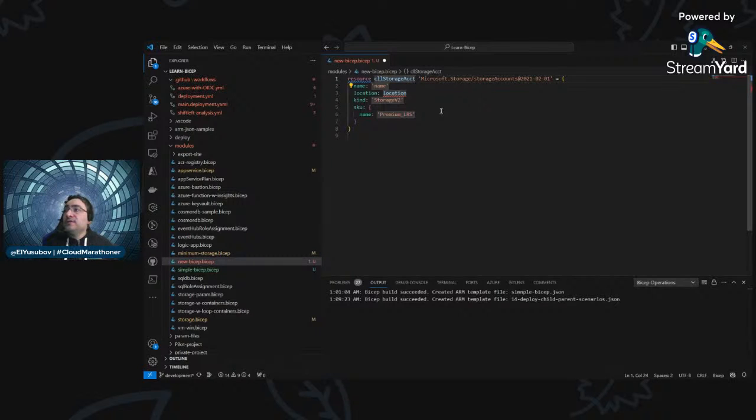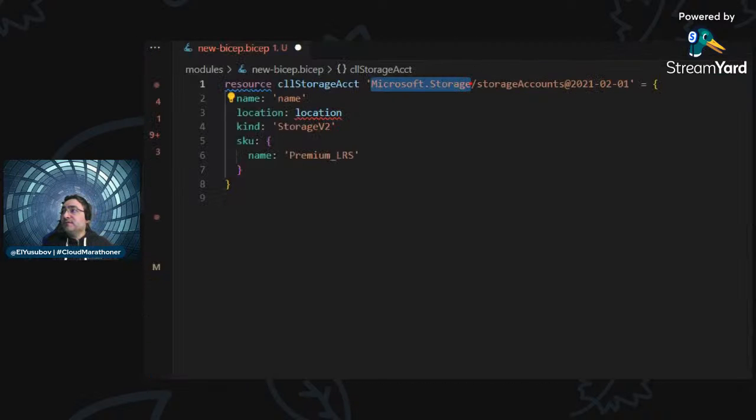And then the next thing, you see the provider name, Microsoft Storage here. You see that. And then you see the actual resource type, which is a storage account. The next thing that you see after the at sign is, by default, the API version. It's not always the latest API version, so you can go and check it. We will do that, but you need to be aware of that. And then after the equal sign, it provides the properties that get assigned.